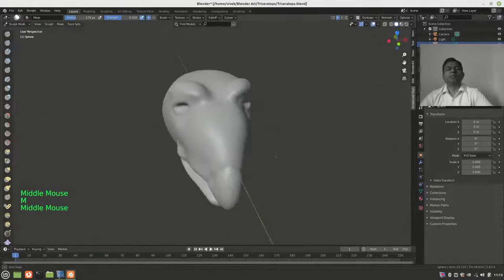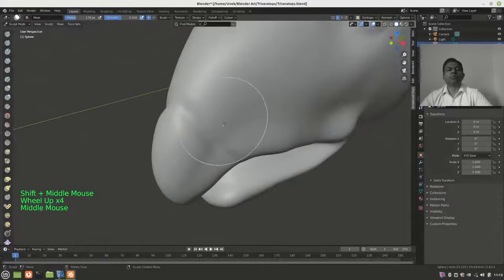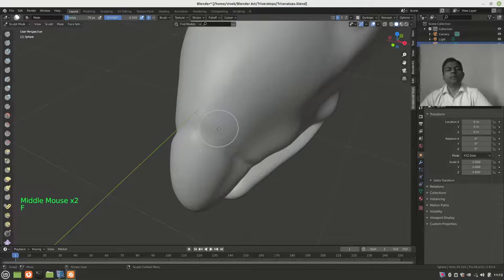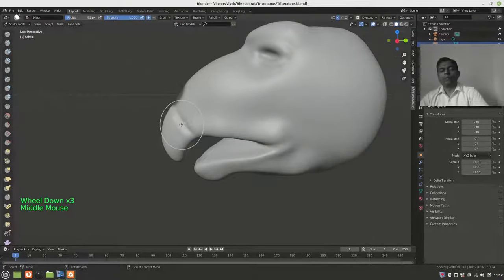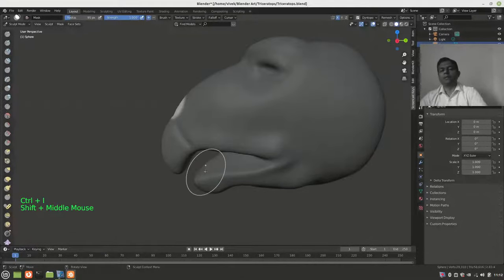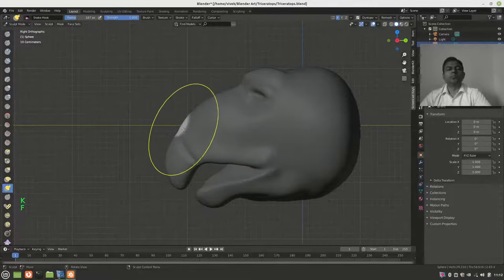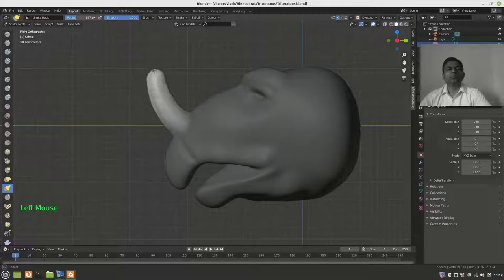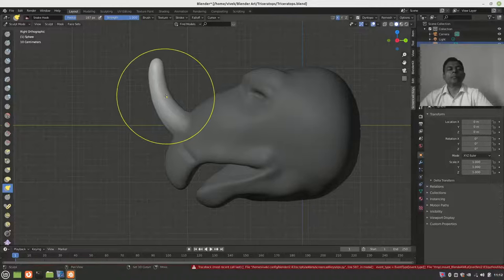So we mask this area, and mask here so that we can extrude the horn from over here. Massive horn. Control I, invert the mask. K for snake hook.